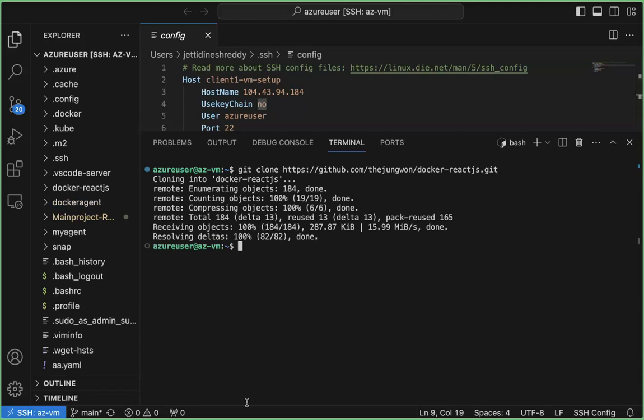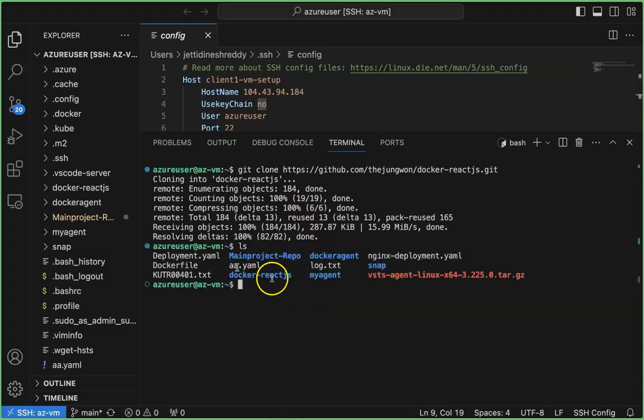Your CI pipeline will also do the same thing. I'm doing it manually. You clone a project. ls, you just go for this one. There is one project called Docker React.js. This is the project exactly. Please go inside the project, cd docker react js, ls.